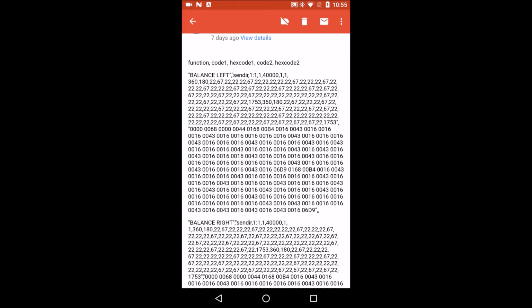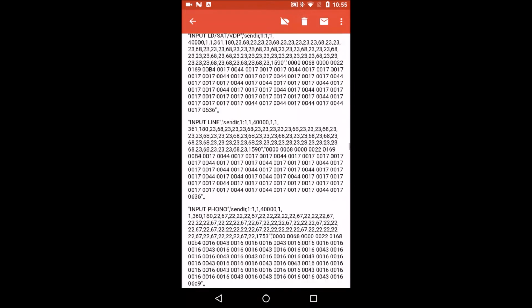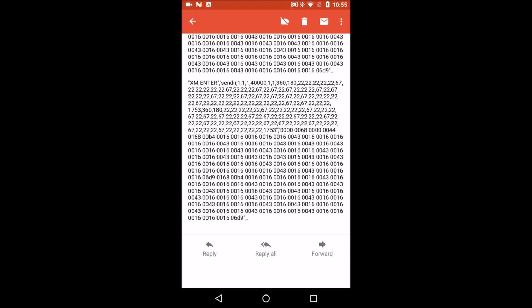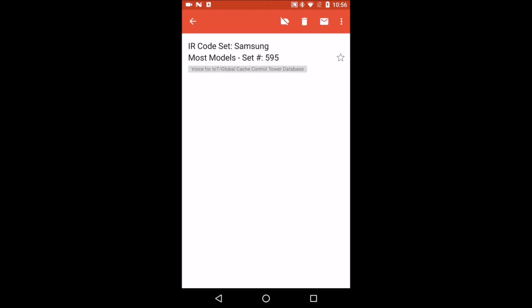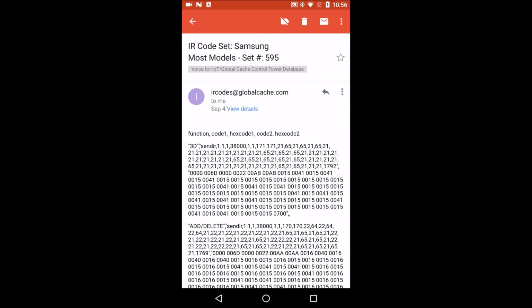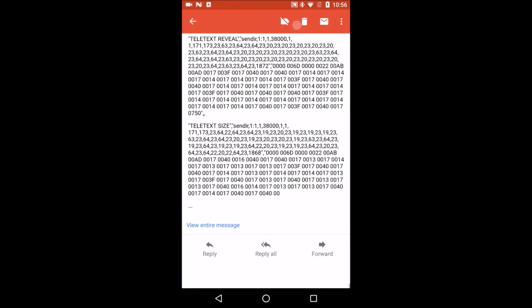In the Gmail app, we can easily tell if a file is too large for sharing by looking to see if there are three dots at the bottom of the body of the email. So this set of IR codes is not too big. However, the set for the Samsung TV is too large for sharing.